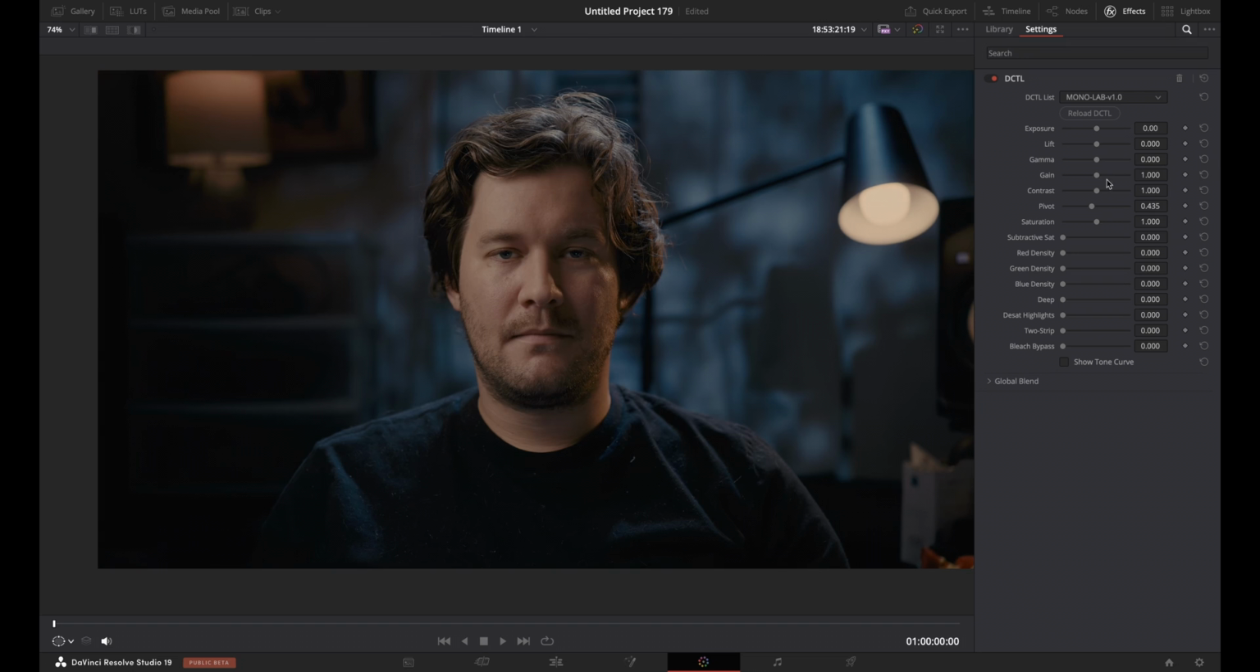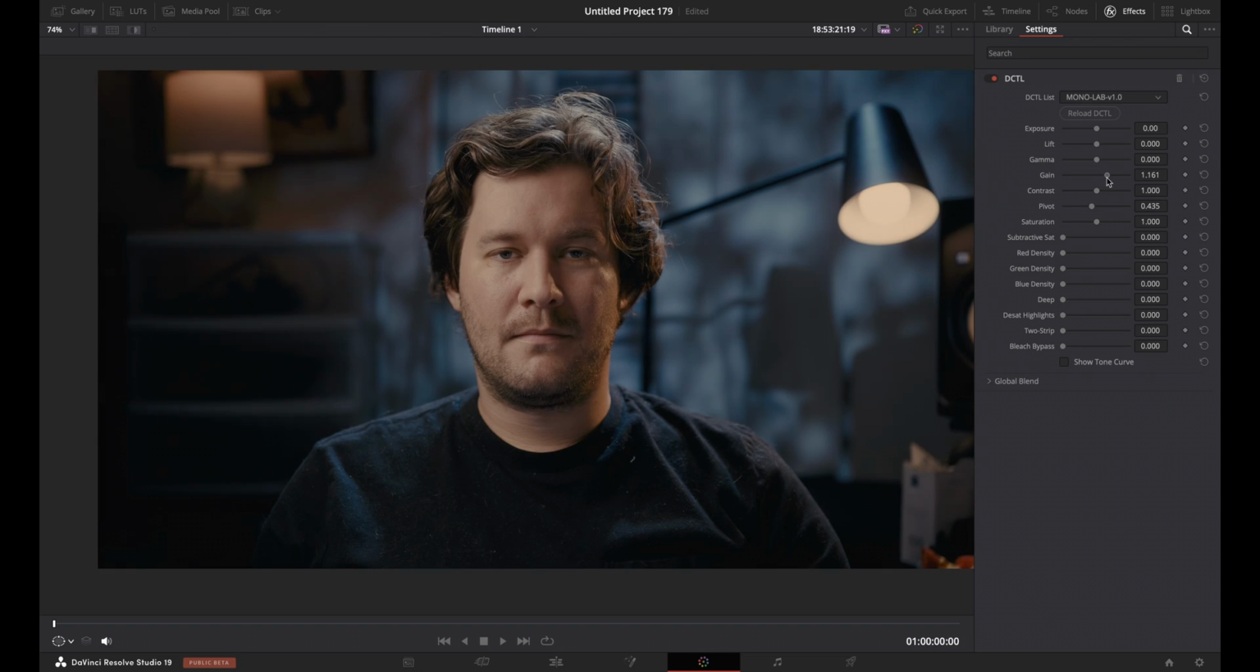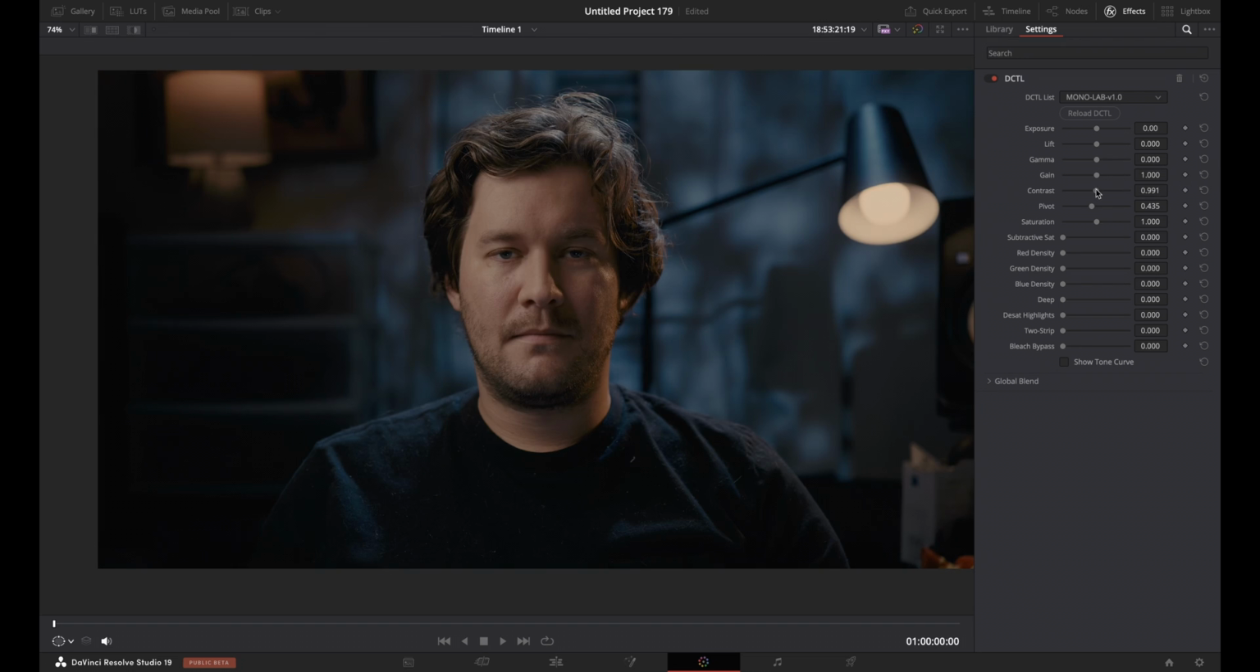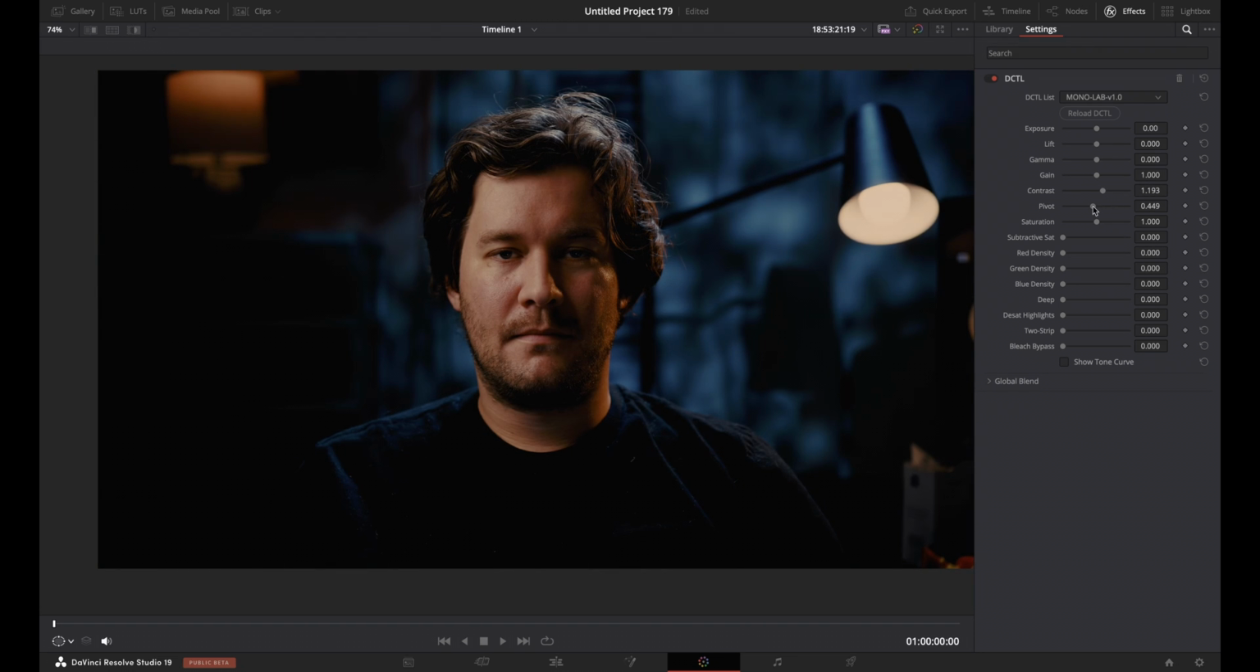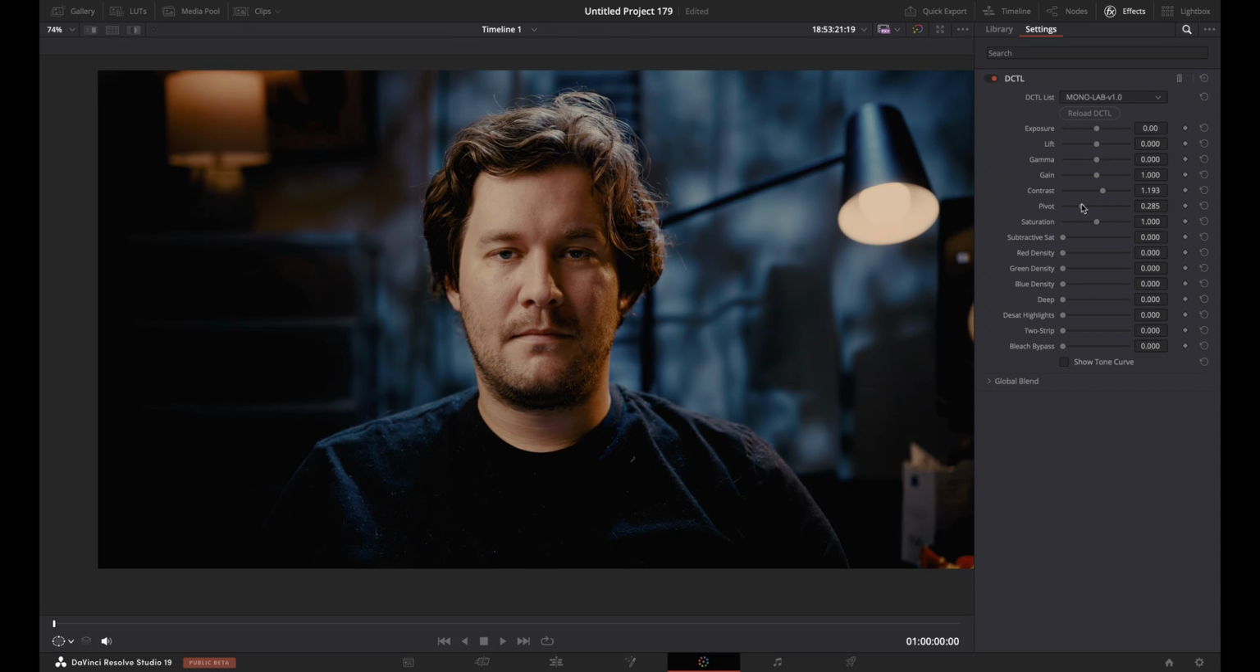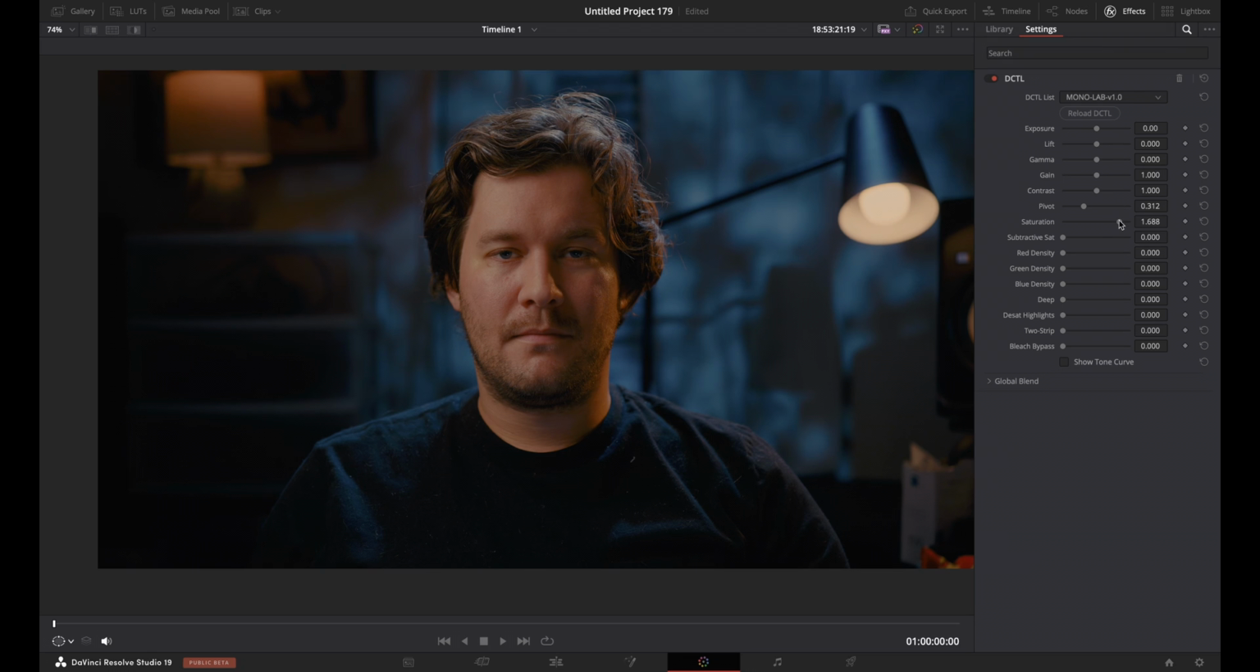We have the gain, which is affecting the higher bright points of our image. And then we have contrast, which is affecting the overall contrast of the light and the dark. And we have the pivot that obviously changes the middle point of the contrast for you, so we get it where we would like. And then we have saturation, which adds a great gradual saturation for you. And then we have subtractive saturation, which essentially adds saturation but removes luminosity at the same time, right?